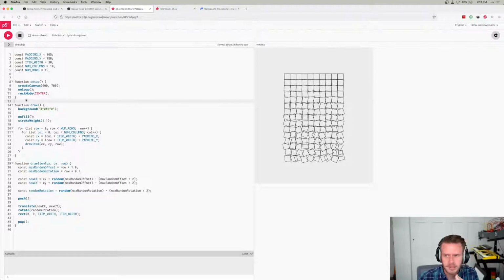So let's check that out. Quick code review. We've got some constants up here. We'll talk about them later. We've got two functions. These are the building blocks of every P5 sketch. Notice how we have a function called setup and a function called draw.